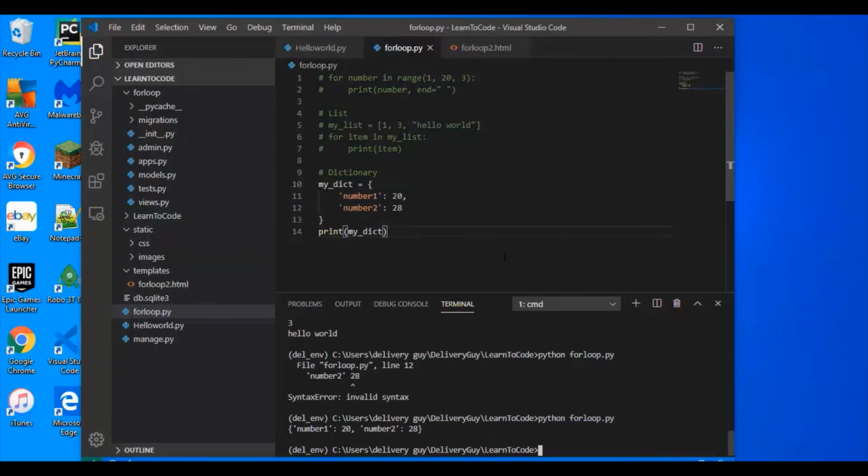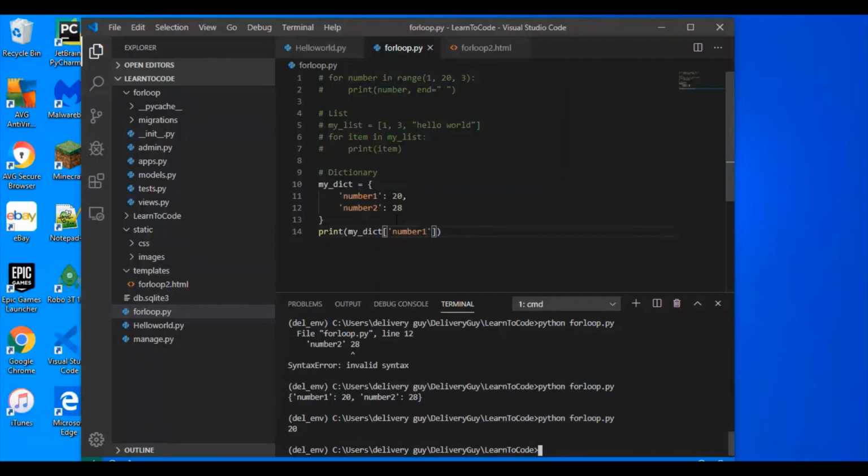Now, if we need to access one of these keys and its value, the easy way to do it is just by accessing it by its name. So we can do my dict, and then you add the key name to get the value. So if we put number 1, that's going to return the value 20. So let's do that. Yep, see?